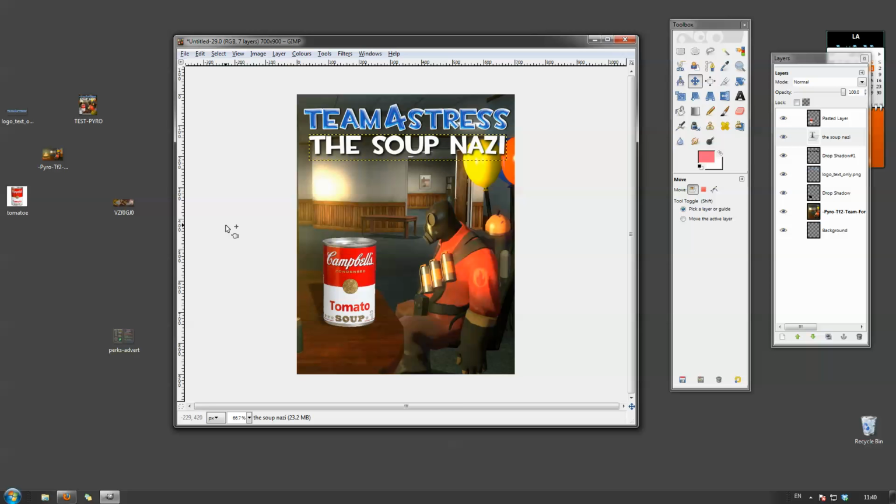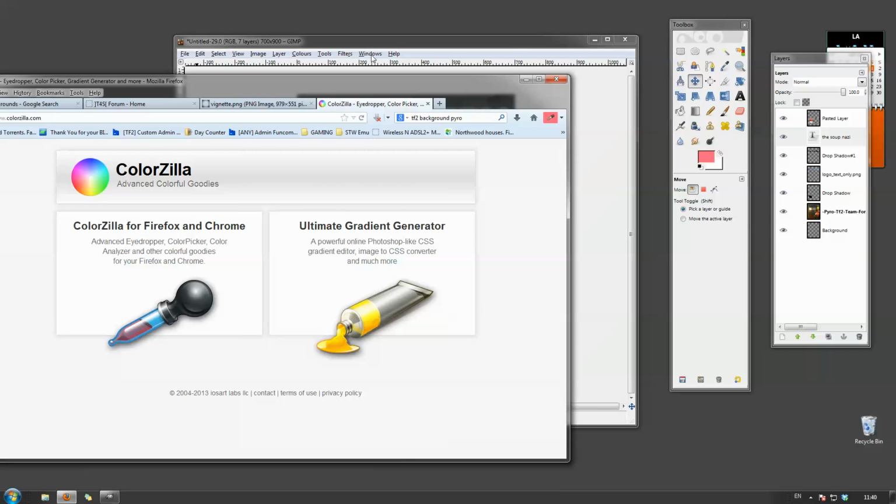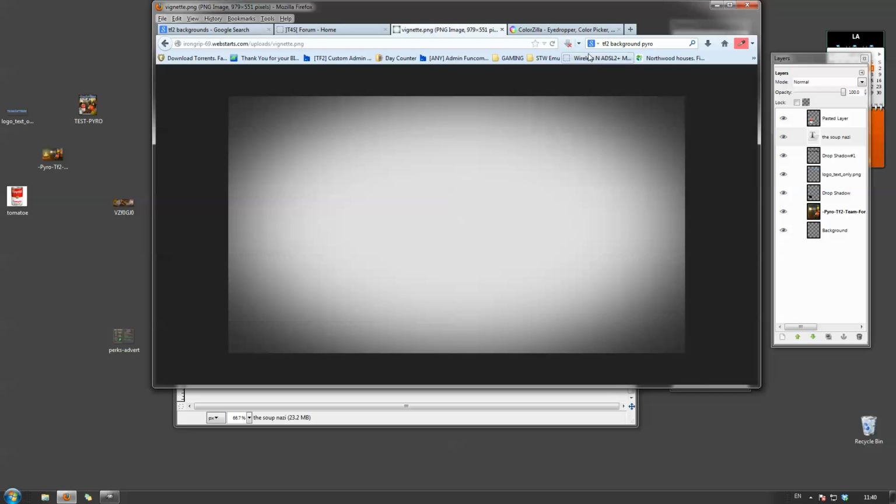What else was I going to add? Sorry, I'm thinking on my feet here. I'm going to add a vignette. That was what I was going to do. Now, I appear to have deleted the vignette from my desktop, but if I remember rightly, I did a search for vignette.png, and I found this file here.